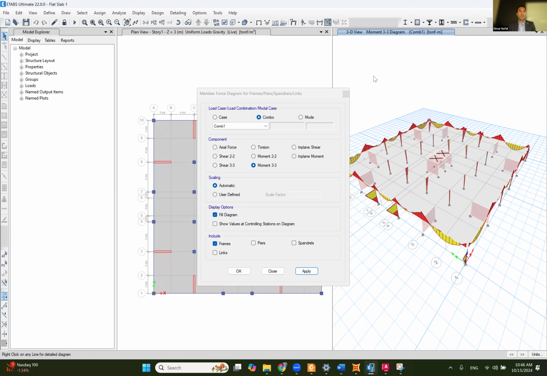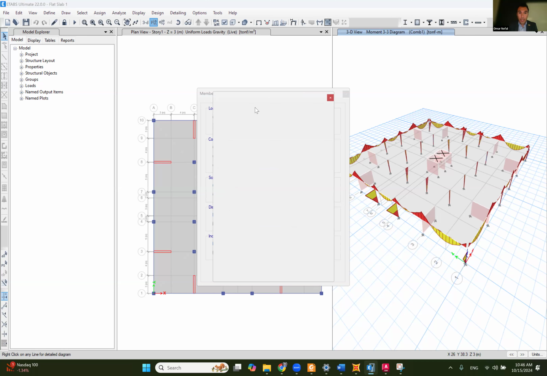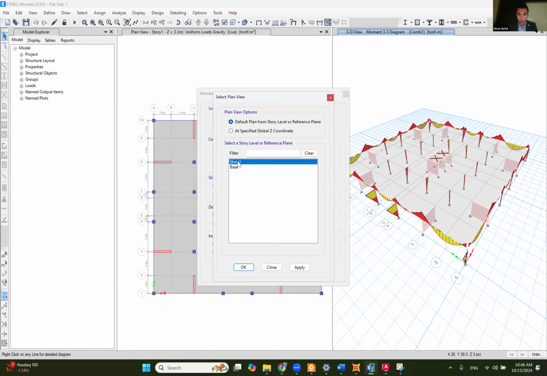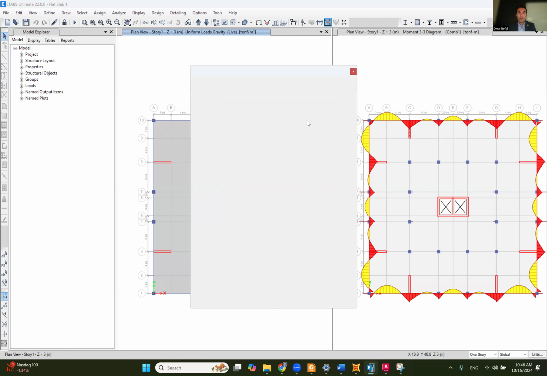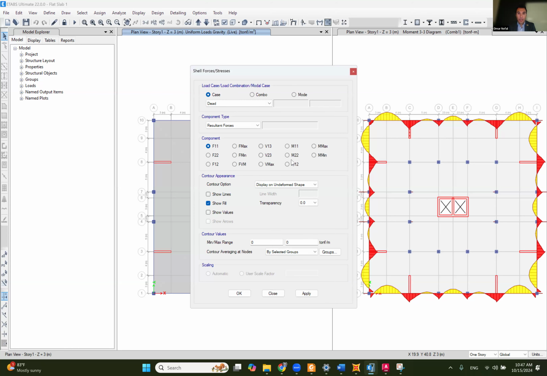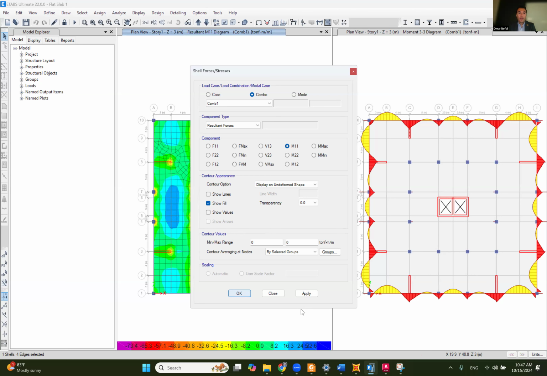Like I can make this 2D, like XY, like plan. And I'm gonna hit, this is story 1, okay. And then I can see the bending moment at every cross section. Looks very good. If you want to see the bending moment on the slab, you can select here and then click here. And then I'm going to hit, for example, M11, and I'm going to say it's due to combination 1. And then you will see the bending moment.